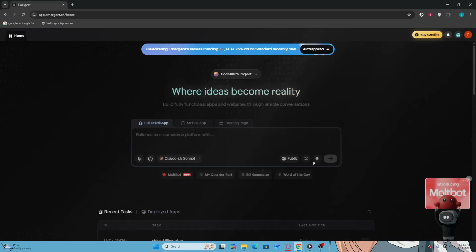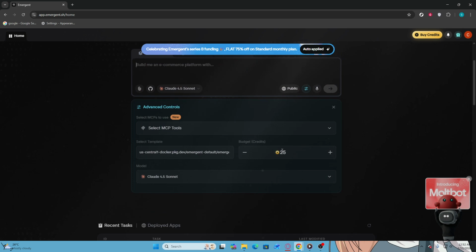Next, click on Advanced Control to access more detailed settings for your app. This area allows you to customize various aspects and fine-tune the app's features according to your requirements. Following this, click on Select MCPs to use. This step involves choosing the specific microcontrollers or platforms that will run your app. Make sure to select options that align with your app's functionality.